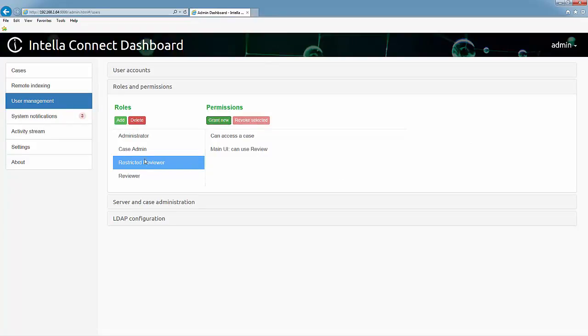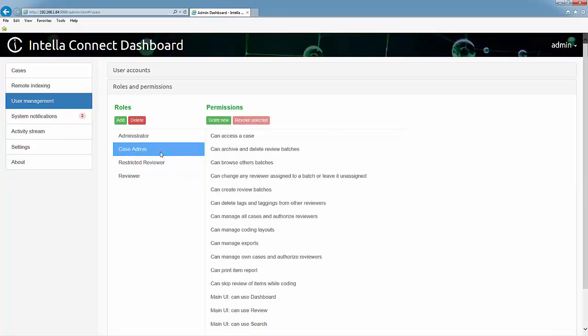I've already created a role for the case admin. You can see that the case admin role has a lot of permissions assigned to it. This allows the case administrator to search a case, create batches, assign batches to other users, etc.